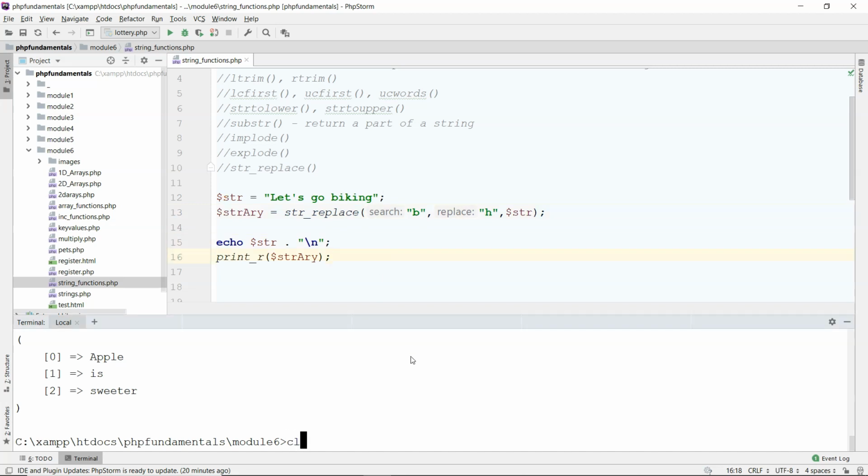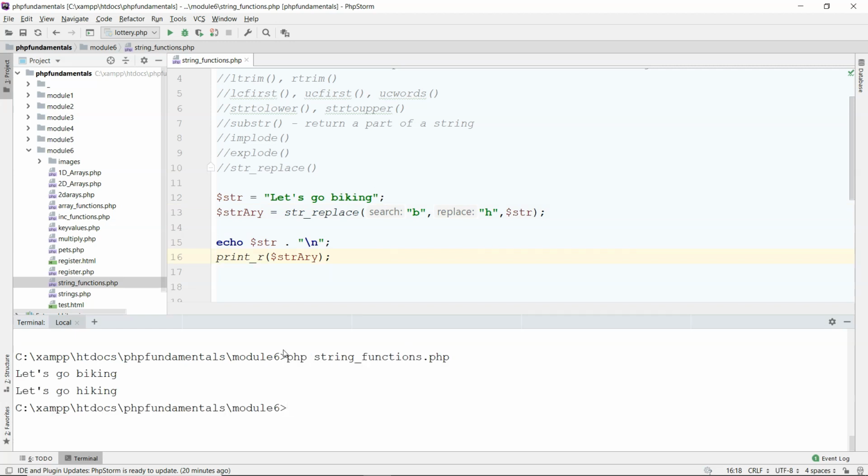And let's see. Okay, so you can see that this is the original string, and I replaced the B with an H, so I get let's go hiking. Quite interesting, right? Very, very powerful.